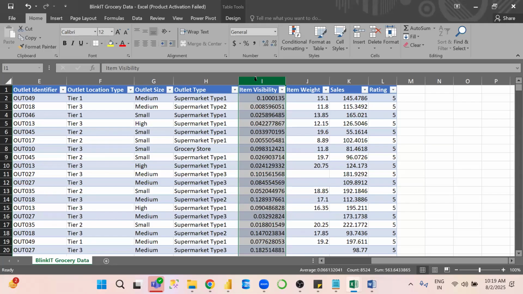Understand? Item weight, how much it is? What is the cost? Sales means cost. How much rating can you give? Whether they are delivered within 30 minutes. If it crosses even 1 minute extra, what rating are you giving? 4. Huh? You are getting a late delivery.